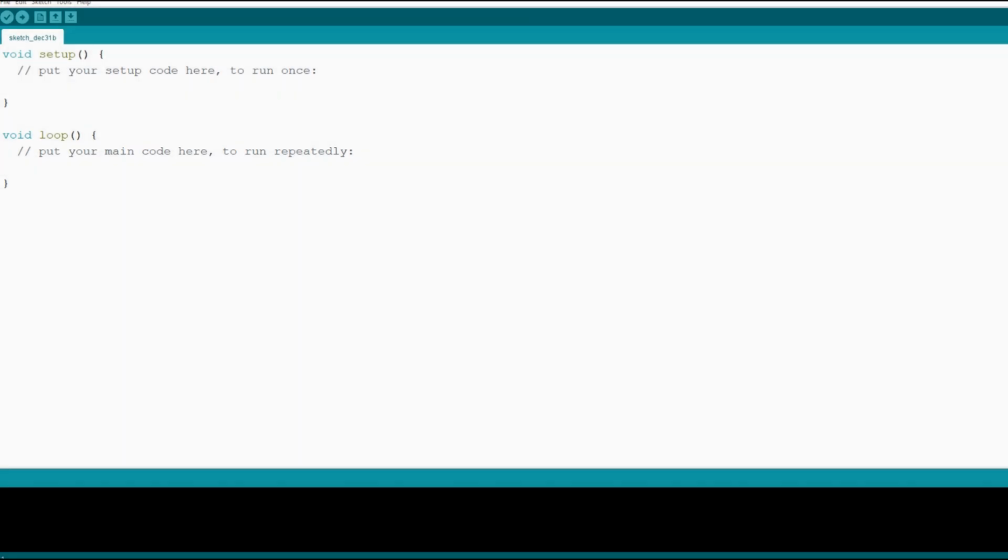Yes, my dear friend, in this lesson we will learn how to clean our LCD screen. In order to perform this operation, we need to learn a new method. The name of this method is clear. We can clear our LCD screen with the clear method. So let's get started.